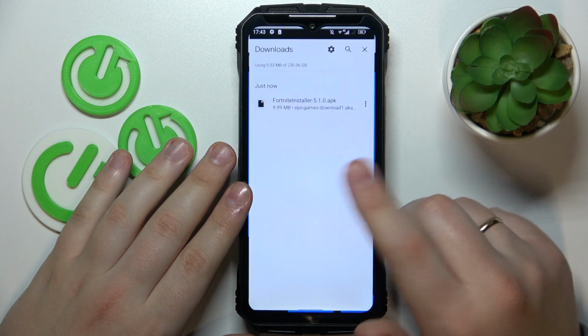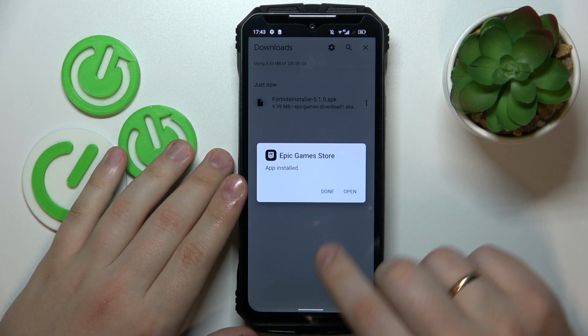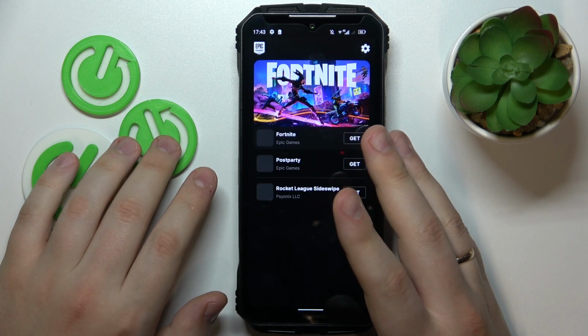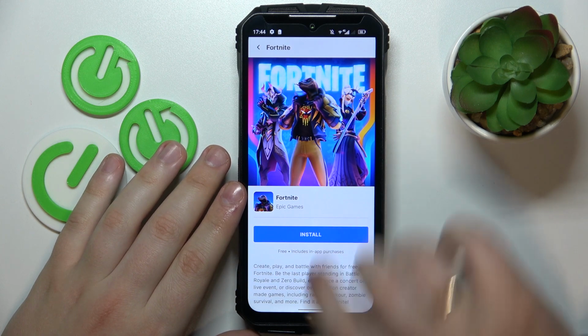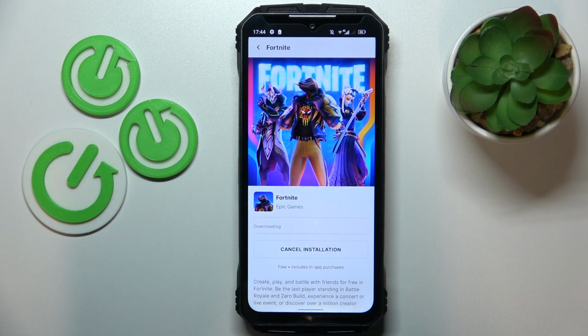I've accidentally closed the dialog window that I had, so I'll just confirm the installation manually, like that. Then open the Epic Games Store. Once it is successfully installed, open the Fortnite game page this time and tap the install button. And now let's wait for the game to be downloaded and installed.